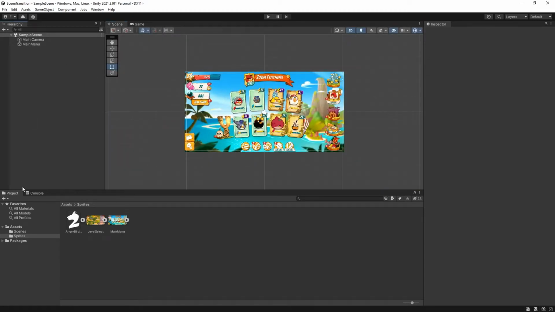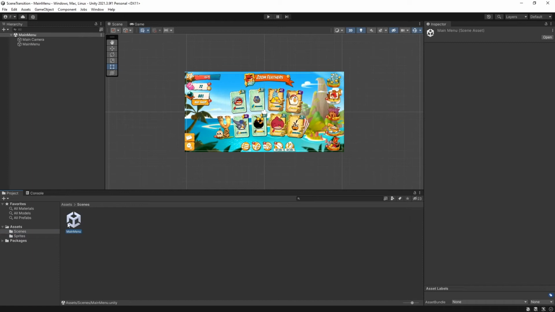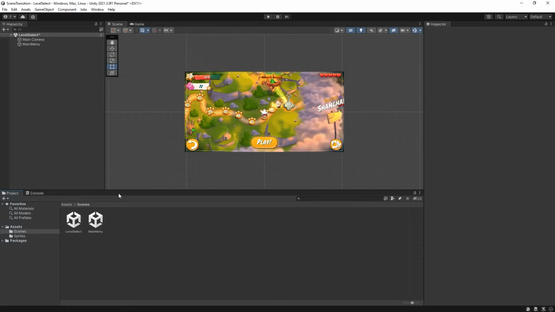Now in the Scenes folder, we'll rename the default scene main menu and duplicate it to create the level select screen. We can just double click on the level select screen to open it and change the background sprite to the level select one. Let's just jump back to the main menu scene for now.